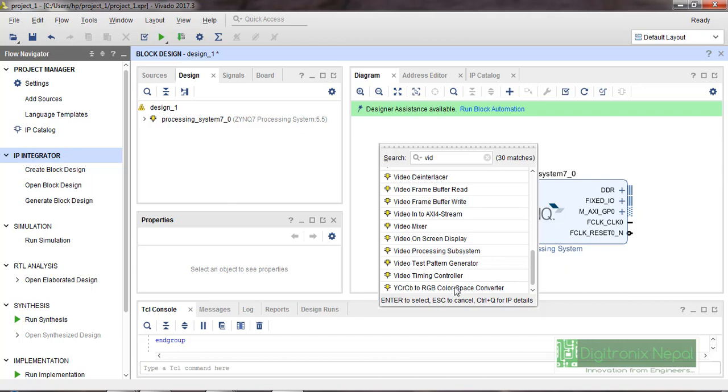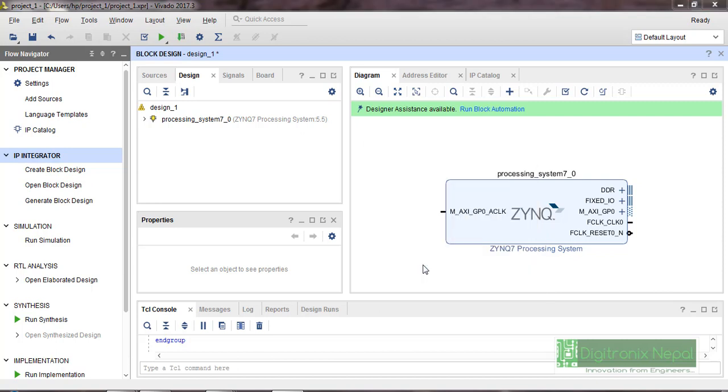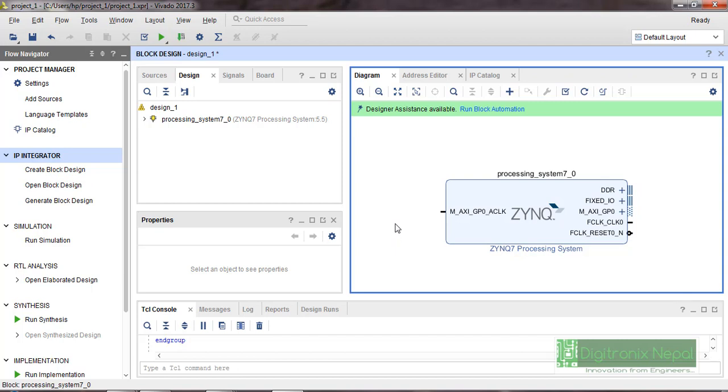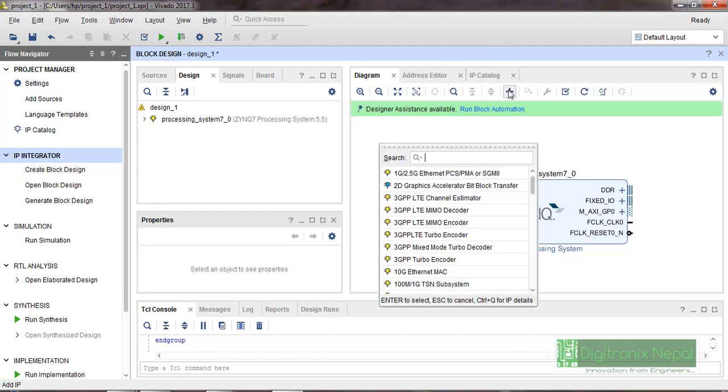Actually, this is also a third-party IP, but it is already included in the IP catalog, so we don't need to care about it. Third-party IPs are represented by this type of icon, the blue icons. This scalable 3D graphics accelerator is from, I think, another company, so we even need to purchase it. So let's leave it, and let's go to the traditional flow.